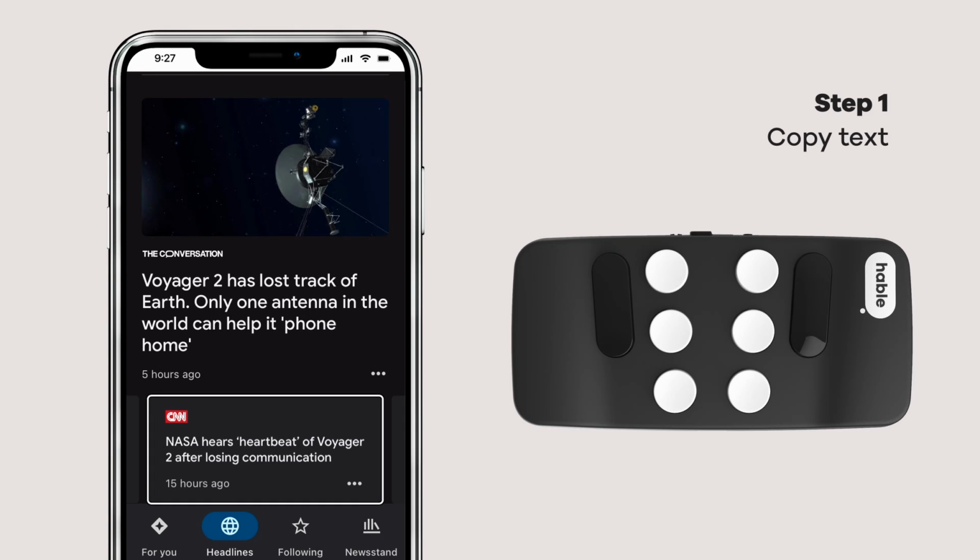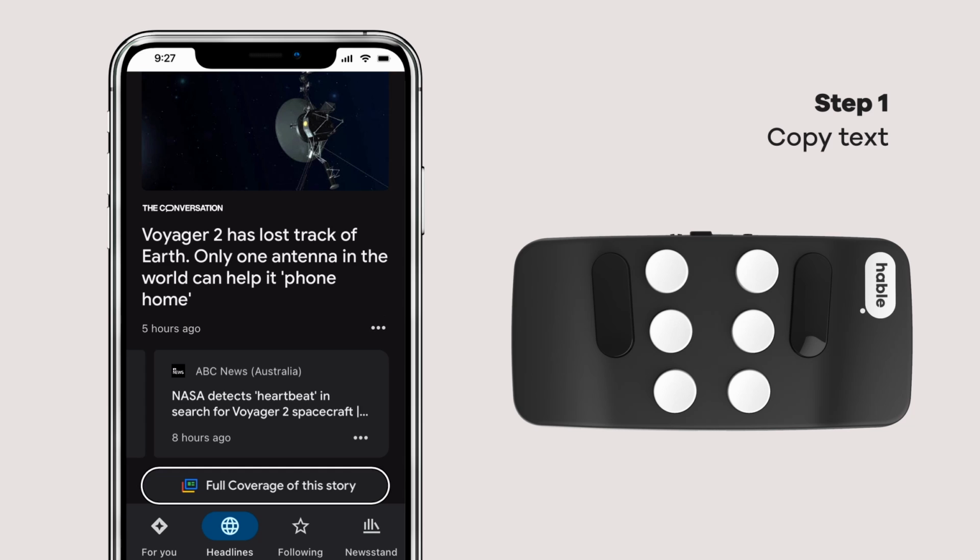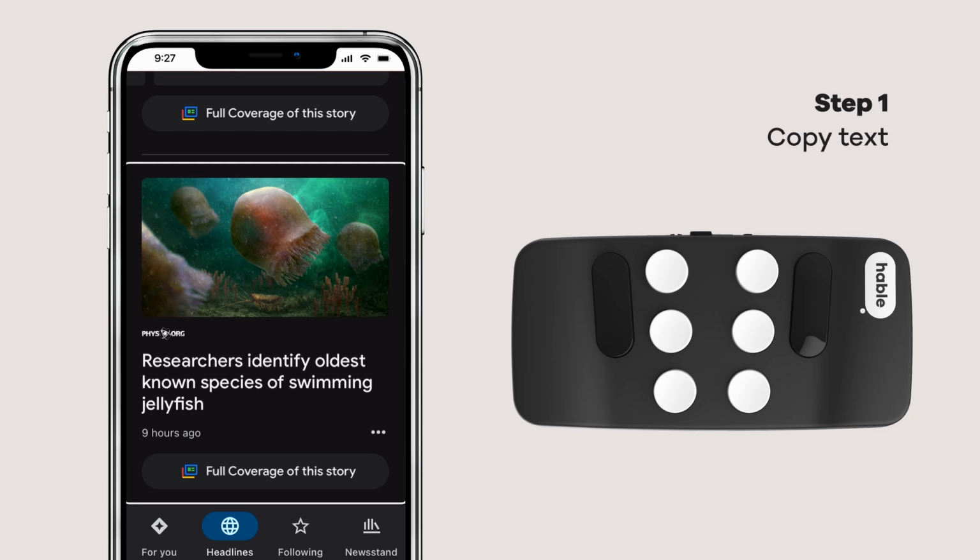First let's move to the news app for news text. Then move the VoiceOver focus on the news you wish to copy. Let VoiceOver say the text out loud. Researchers identify oldest known species of swimming jellyfish, phys.org, 9 hours ago, full coverage of this story. Actions available. Now let's copy the last text that was said.